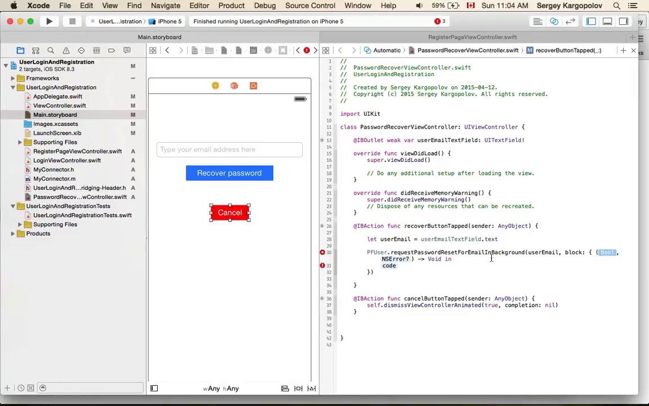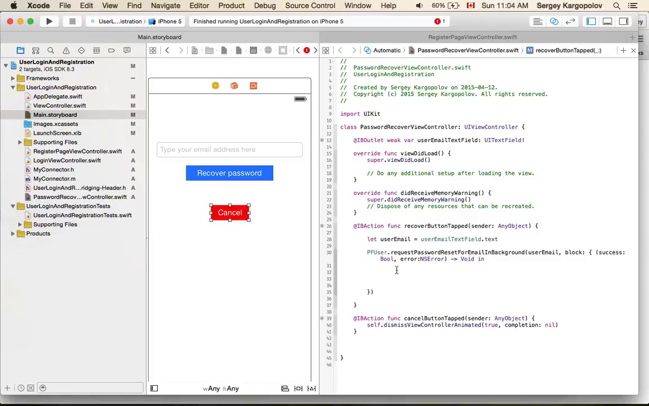This is the code that will be executed when this function is called. The first parameter is for success, and the second parameter is for error. So what I can do, I can type something like success, and it's going to be of Boolean type, true or false, and as error, this error object will be of type Error, and any code that I want goes here.